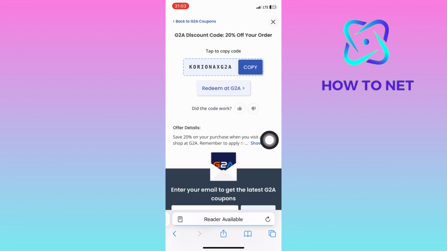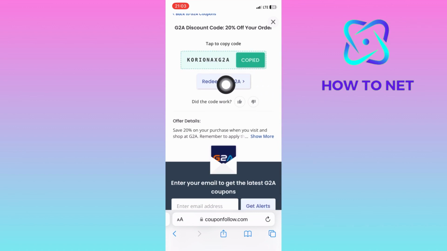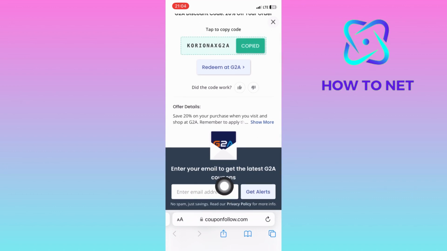The code will get generated successfully. Go ahead and copy the code to clipboard. You can just tap right here to redeem directly to G2A. Don't forget to write your email here so that you don't miss out on exclusive G2A deals.